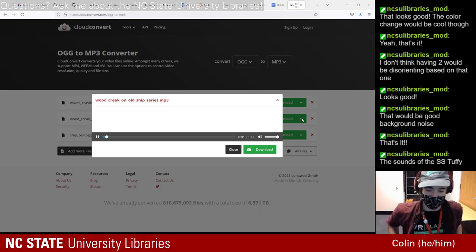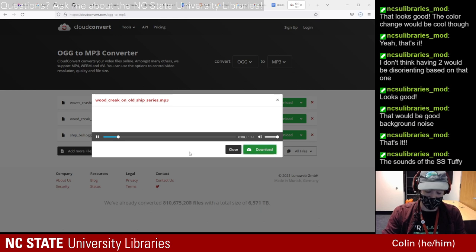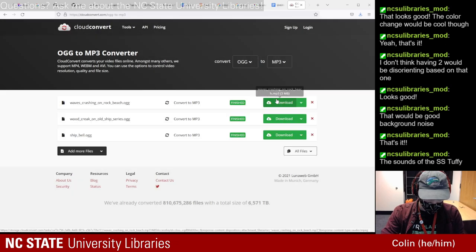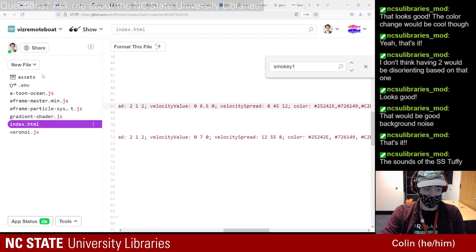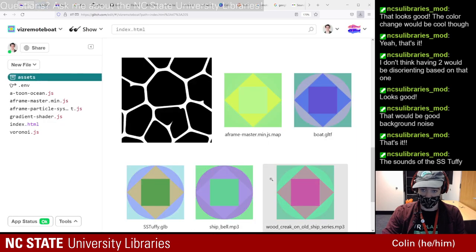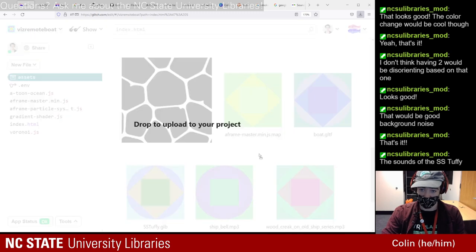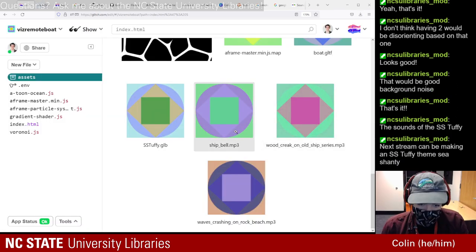If somebody wants to put together some shanties for us, we could probably use those. It'll increase morale above the ship. There we go, I got all that. Let's throw all of that into our assets. Oh wait, I did something wrong there. I dropped an OGG in there when I didn't mean to. Delete that. So we've got ship bell, wood creak, and waves crashing.